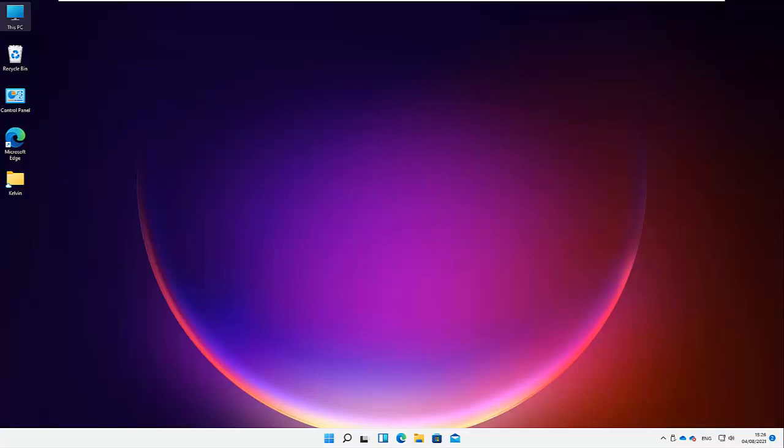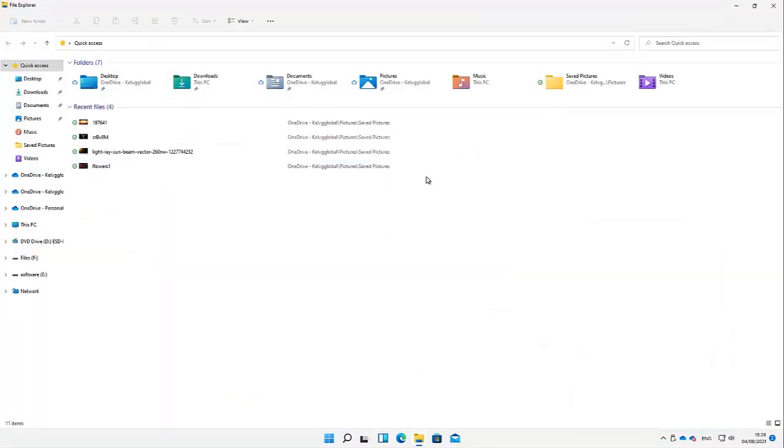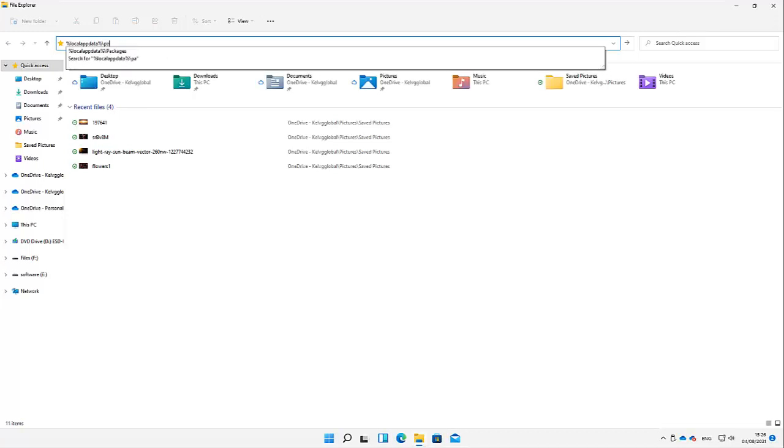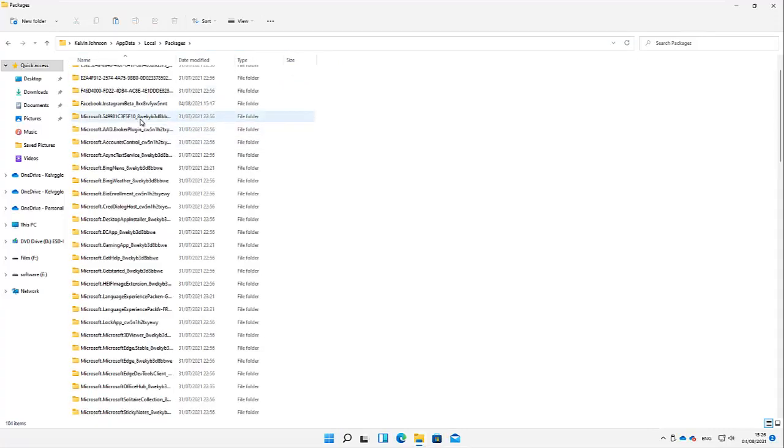And also, to run a specific program as an administrator, let me go to this location and show you where most of the apps are installed. So let me open File Explorer, and then I'm going to enter the following. Enter local app data, and then we're going to enter packages. Let me select the packages. Here you can see we have all the different packages.